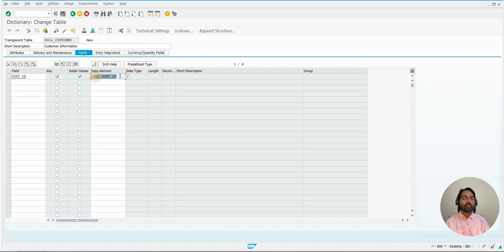Now I want to create the data element. How to create? Just double click on this. Once you double click on this, it will ask you that the data element is not available with this name, do you want to create? Of course yes. In that situation it will navigate you to the next screen. When you are going to create the data element, the system will navigate you to the next screen.